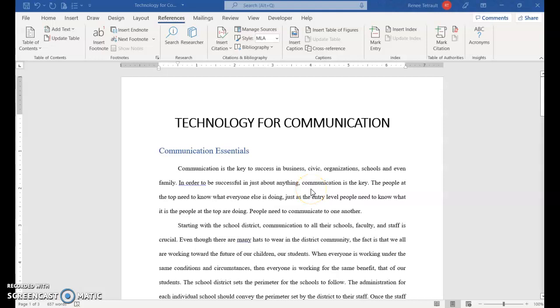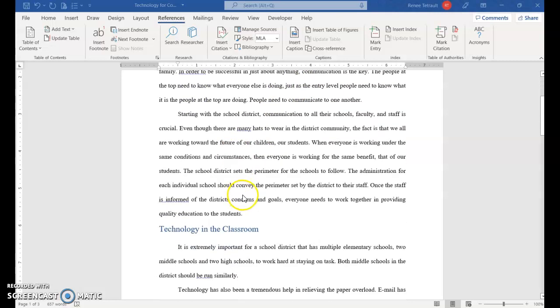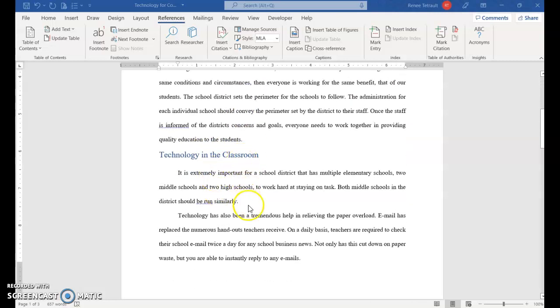Continuing working with Word, Module B or Module 2, we'll finish up with footnotes, inserting citations and a works cited page, and then inspect a document.